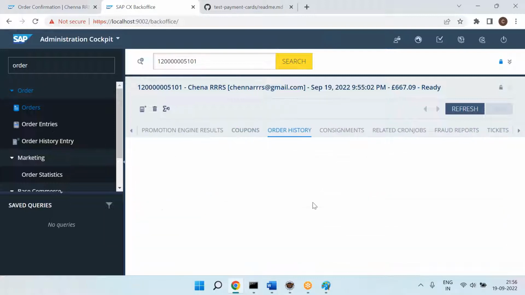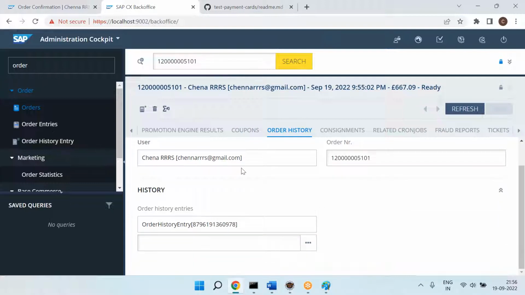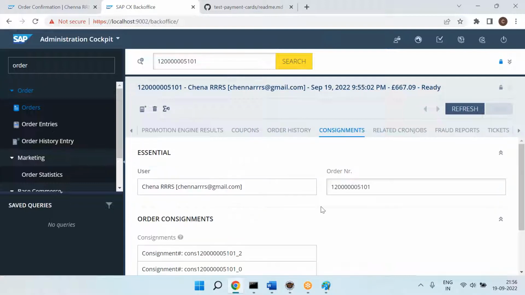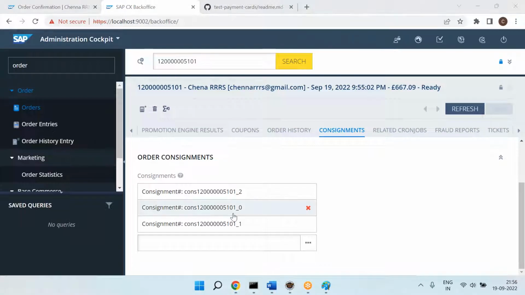Okay, now go here, see the order history. So this is the order, nothing. Okay, then go to the consignment. Can you see? Okay, now super here. Now can you see my order is split into multiple consignments, right? Are you guys able to see?